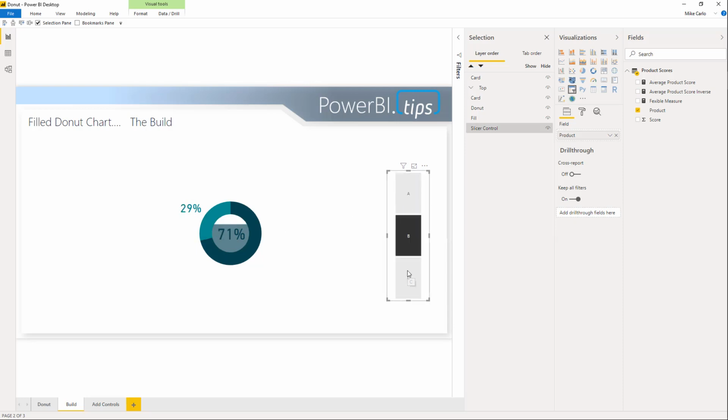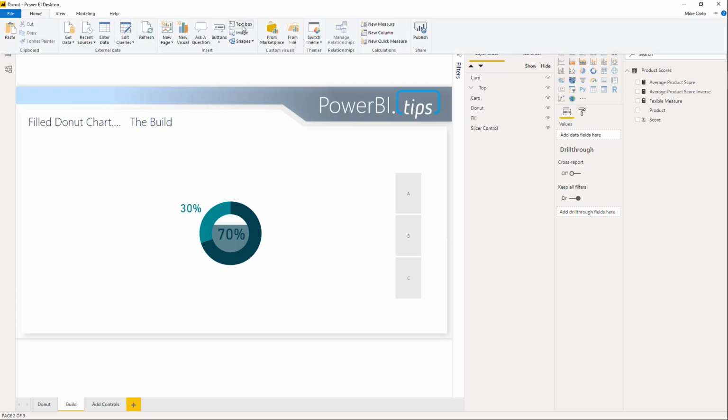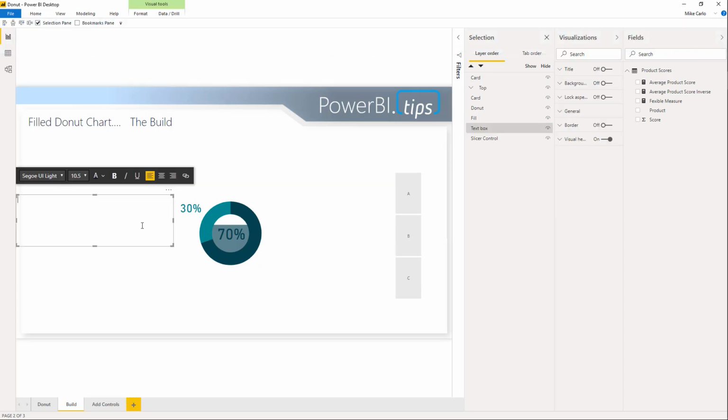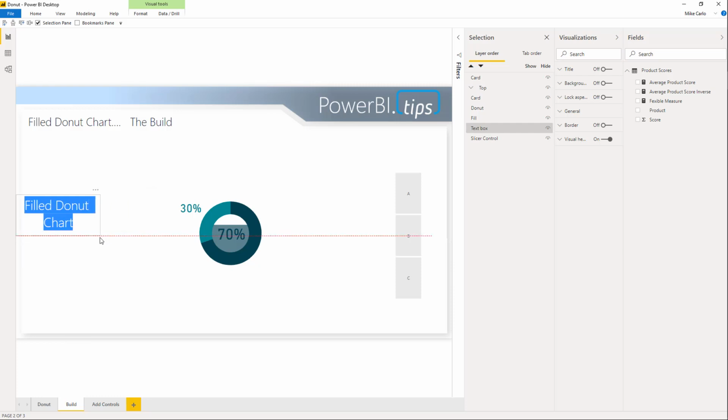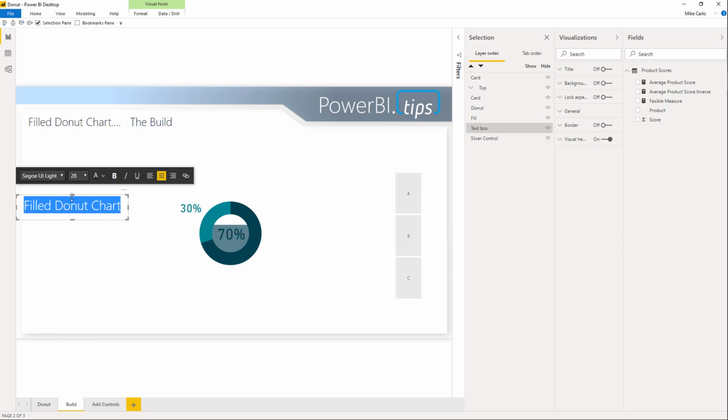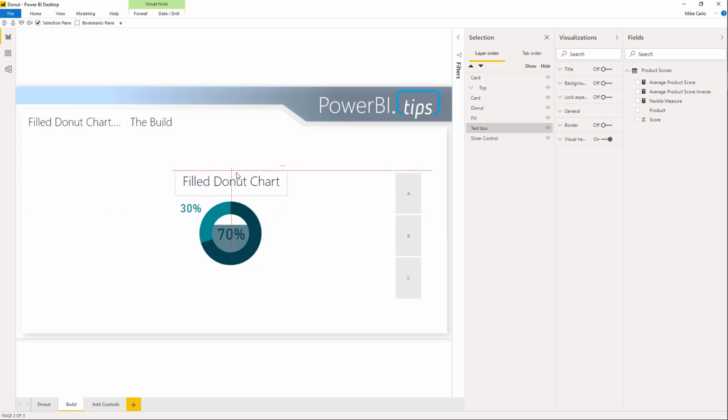The numbers now adjust automatically. Now the last thing we need is a label for this chart. So we'll put a text box on here, go to the home ribbon, click text box, and we'll say filled donut chart. Let's make it larger, center it, and that should be good for a label. We'll bring our label into the middle of the chart, and there we go.